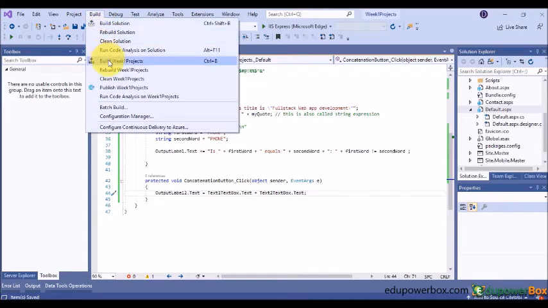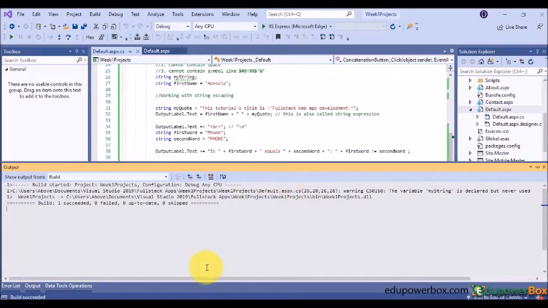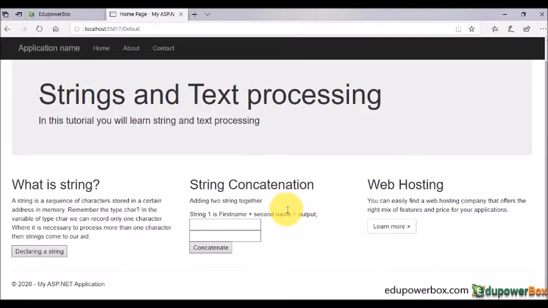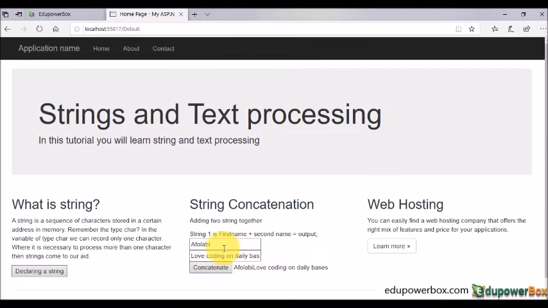Now let's build our app and go to the browser. I'm going to click this. Okay, I love Afolabi, love coding on daily basis. So I'm going to click concatenate. Notice that we have Afolabi and there is no space in between.